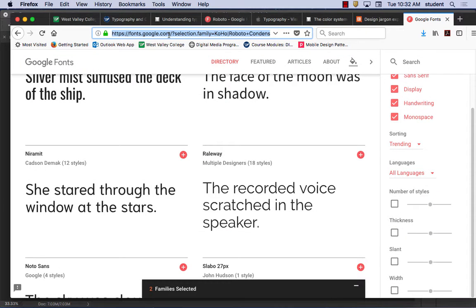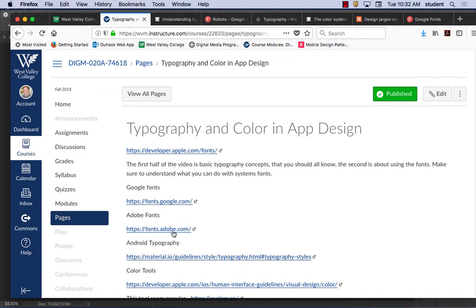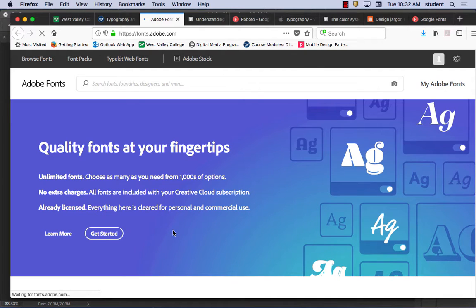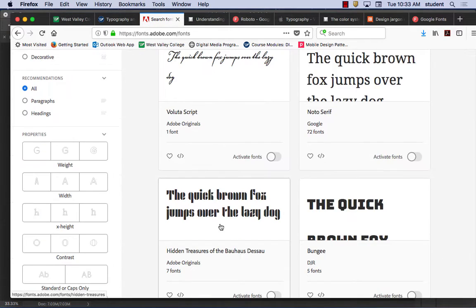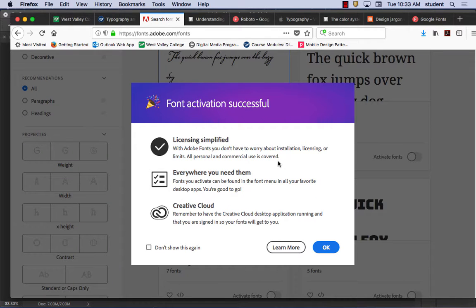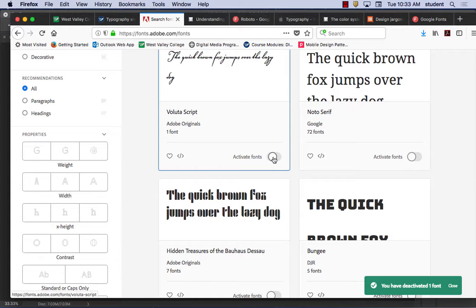Another great place, of course, is the Adobe Typekit, right? Didn't I have a link to that? Fonts.adobe.com. Quality fonts at your fingertips. Unlimited fonts. Choose as many as you need from thousands of options. No extra charges. All fonts are included in your Creative Cloud subscription. Already licensed. Everything is here clear for personal and commercial use. Get started. And then again, you have the ability to activate the font. I don't know what that means. Deactivate.